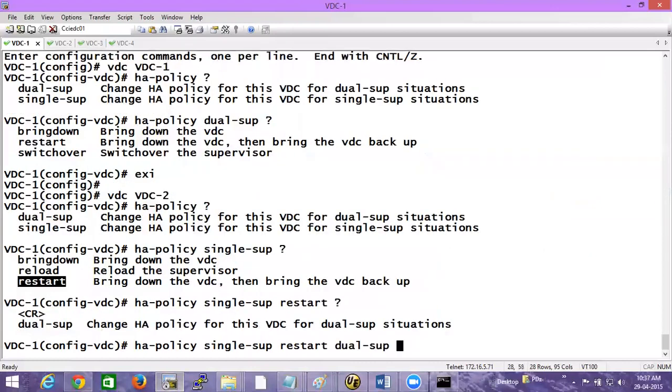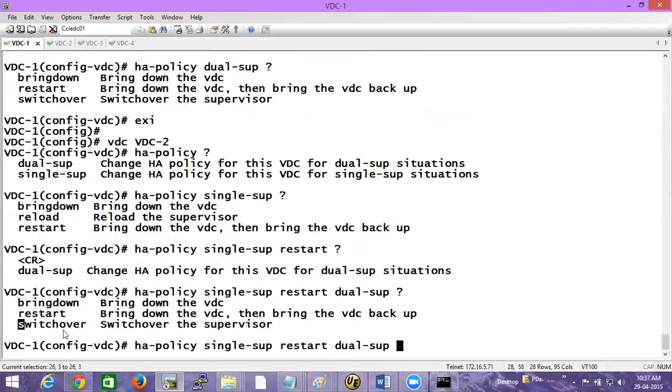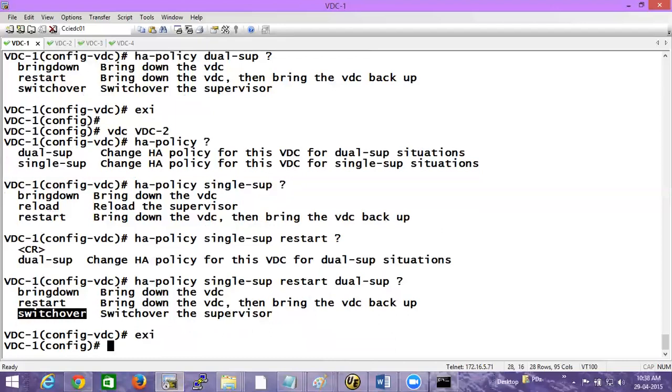If you had a dual supervisor, what is the best to do? Switch over, obviously. The other options are bring down and restart, but leave it at its default. That's best actually. You may change it, but why change it? That's the best of what they have done. For the default VDC, you have to do reload. You cannot go with restart because you cannot delete the VDC. That's why they did that. So they couldn't have had the restart option with the default VDC, yes.